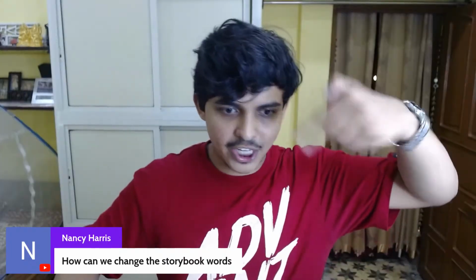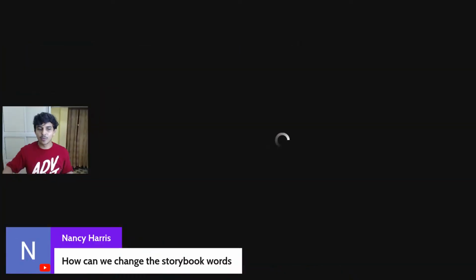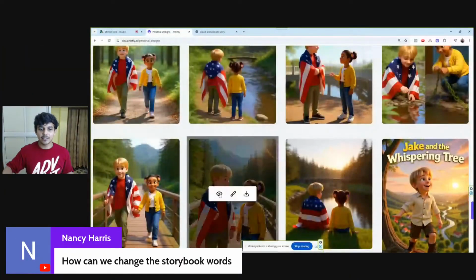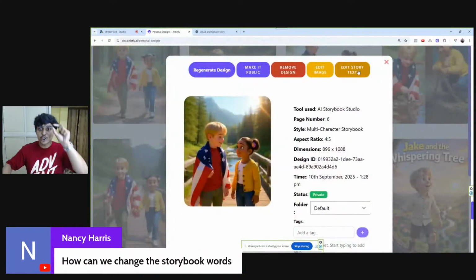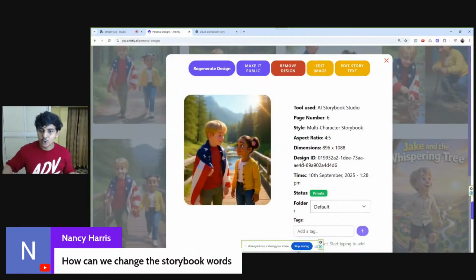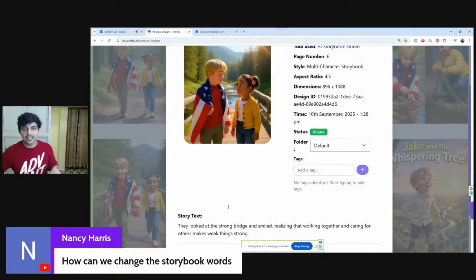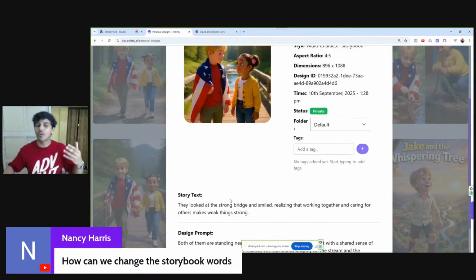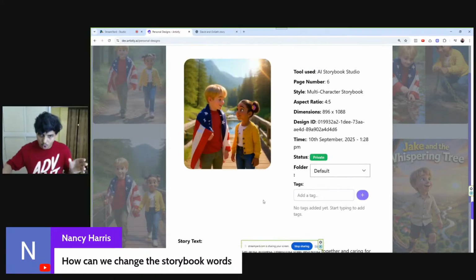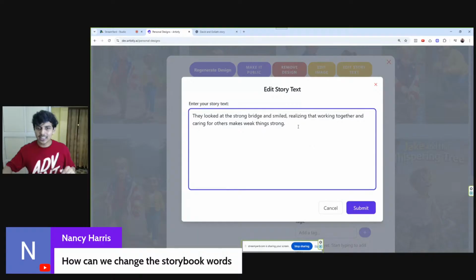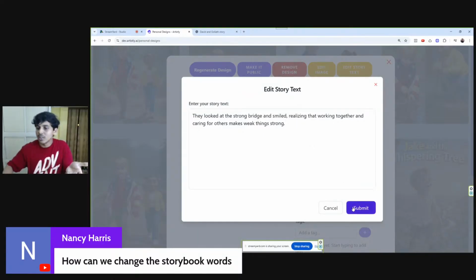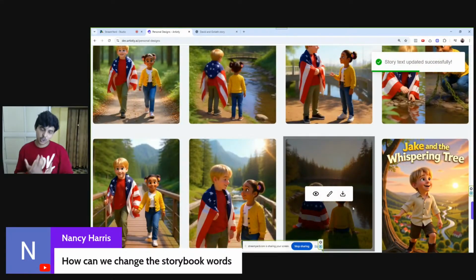So let's see, how can we change the storybook words? It's very, very easy. What you've got to do is, every storybook has this thing where if you click on the I, you will have edit story text. Right now it says: they looked at the strong bridge and smiled, realizing that working together and caring for others make weak things strong. You can always come to edit story text and change it, then just submit it, and it will appear in the story words.